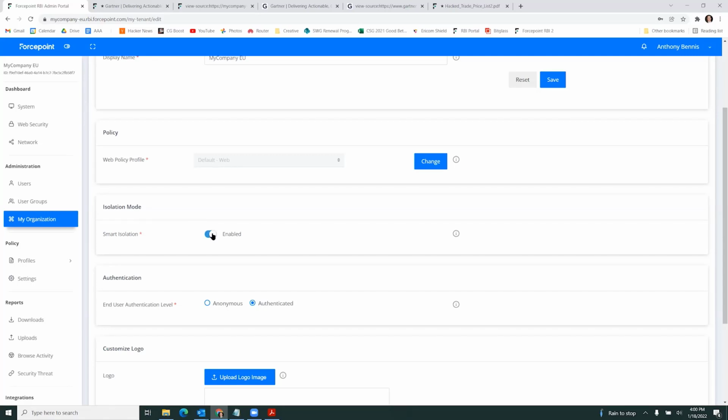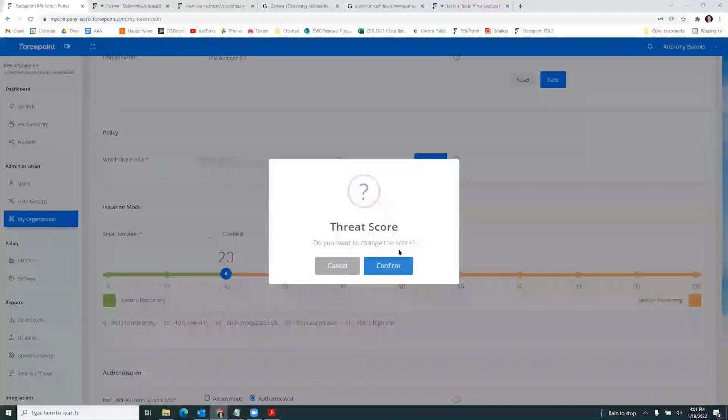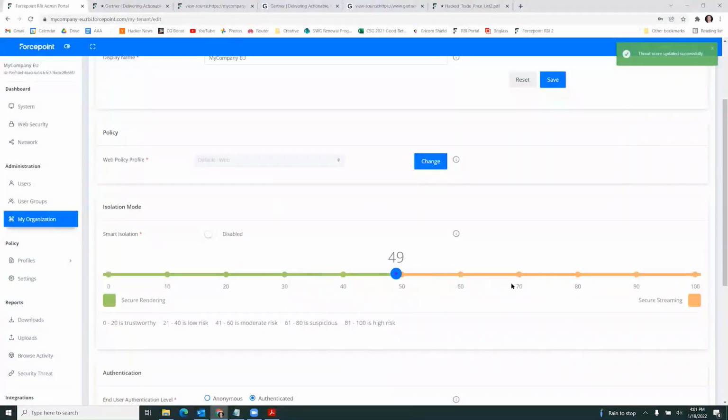We also provide the ability to control that. If I disable smart isolation, we go into this manual slider where, as a customer, I can determine at what threat score or threat level I want to deliver everything to secure streaming, that pixel, entirely 100% image mode, being delivered to the end user. So I can reduce that down to 20 if I want the bulk of my web experience to be delivered over pixel streaming, or I can increase it to 80, whichever I wish. Our recommendation is always to leave that as smart isolation, automatically.